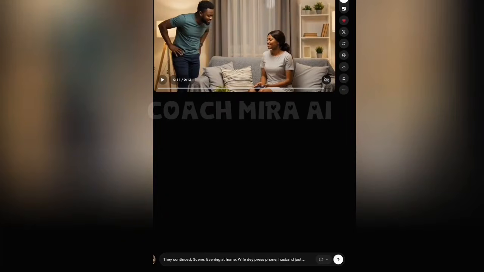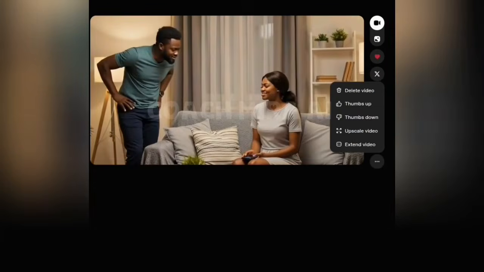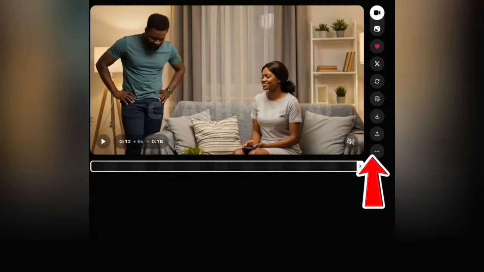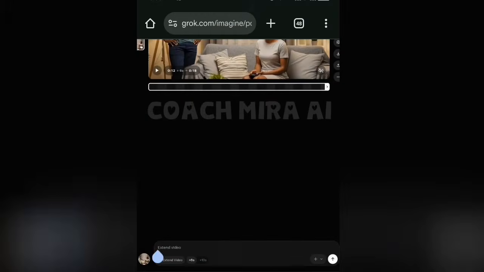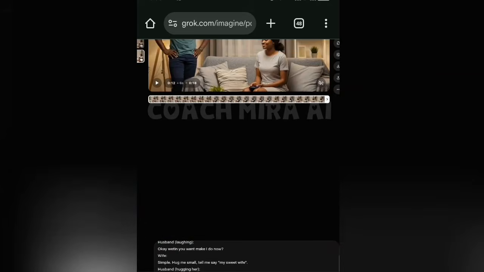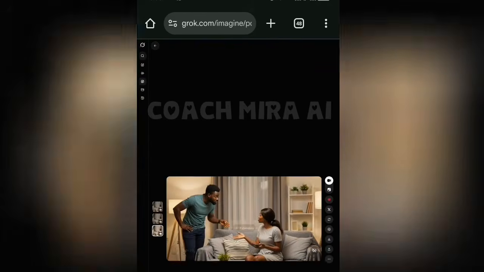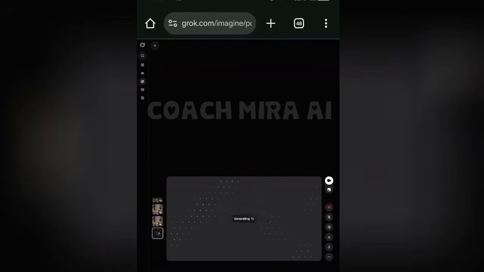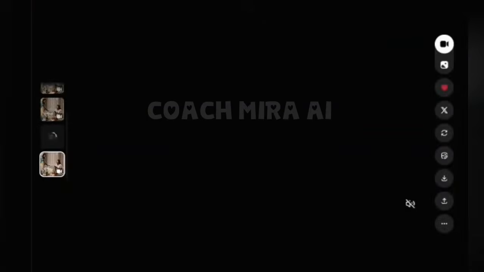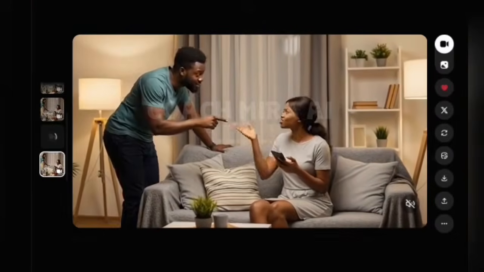now I have copied the next prompt. What I'm going to do is to select this extend, click on extend. You see these three dots, select it and select extend. I'm going to press the next, the continued, then I'm going to press the next prompt and hit generate. So I'm going to wait and see. Now our next video is ready, so I'm going to play it for us to see.